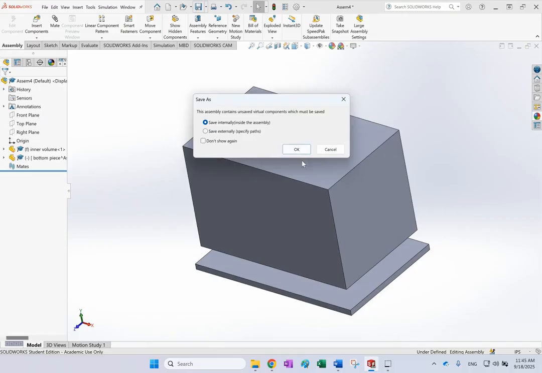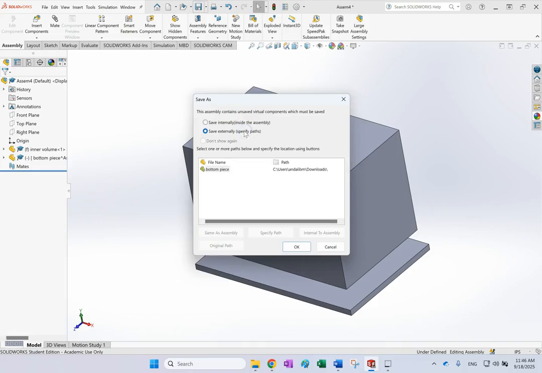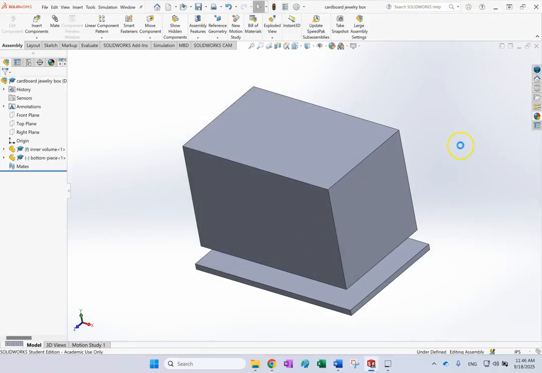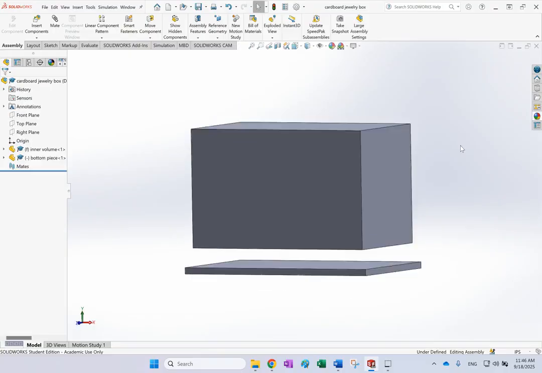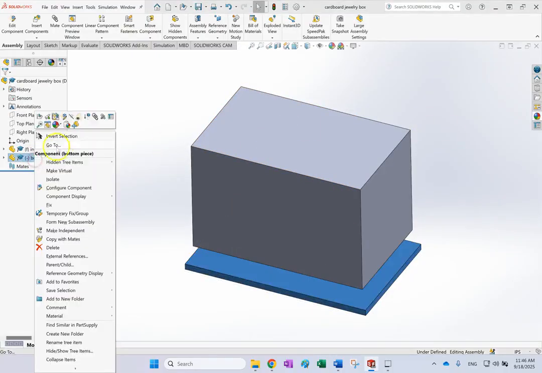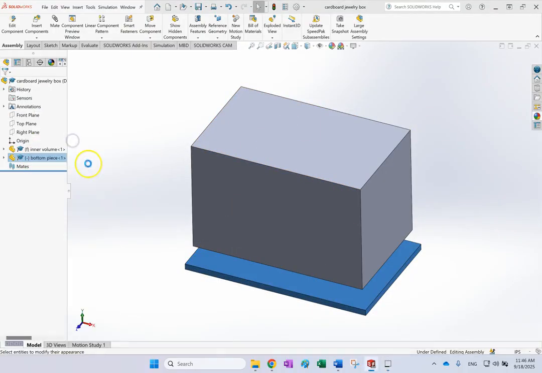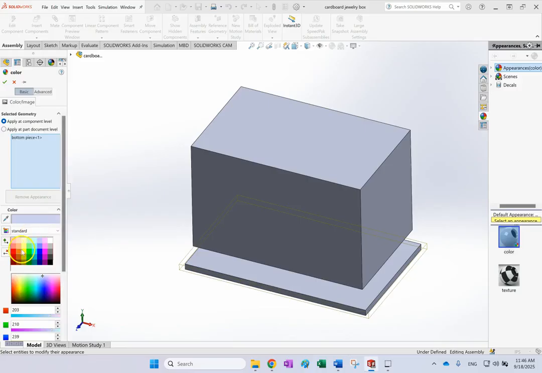So if I do this, now it is asking me, hey, do you want to do it internally or externally? My preference is to always do it externally, but you can save it internally inside the assembly. So your assembly has only one file, not a bunch of individual components. So I prefer to have the individual files. There we go. So now this one is made, and I can apply a different color to it just for better visual appearance. So let's say make it orange.